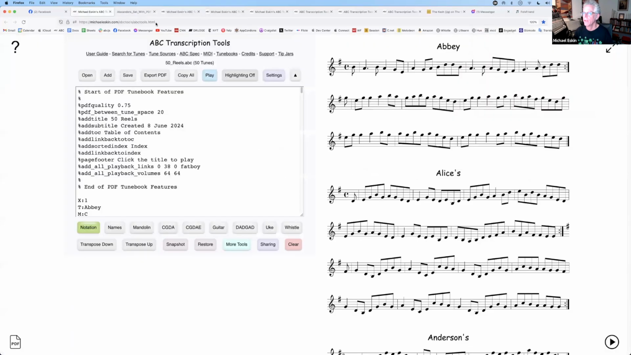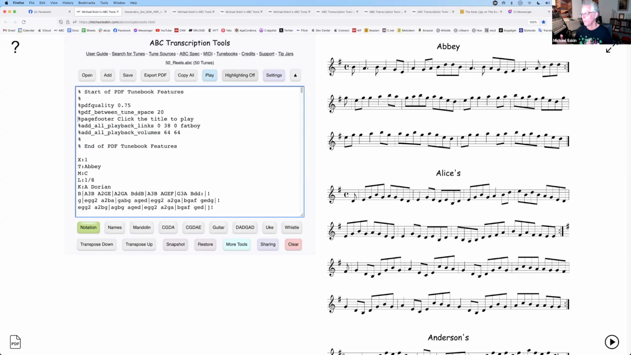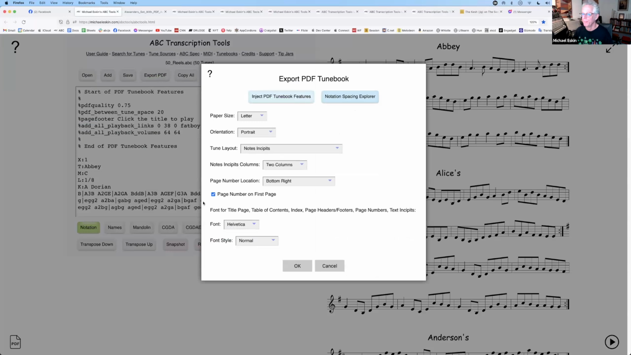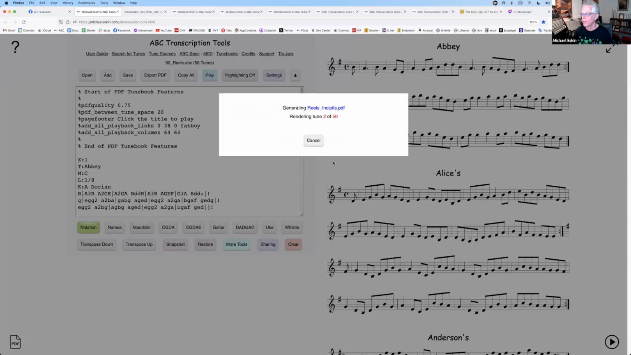If I didn't want the title page and all that, I could easily just delete all of the title page stuff directly from the ABC, or I could use the PDF feature setup. You can see this stuff is editable too. Now I'll just get it. There won't be a title page. There won't be an index. It'll just be the tunes.